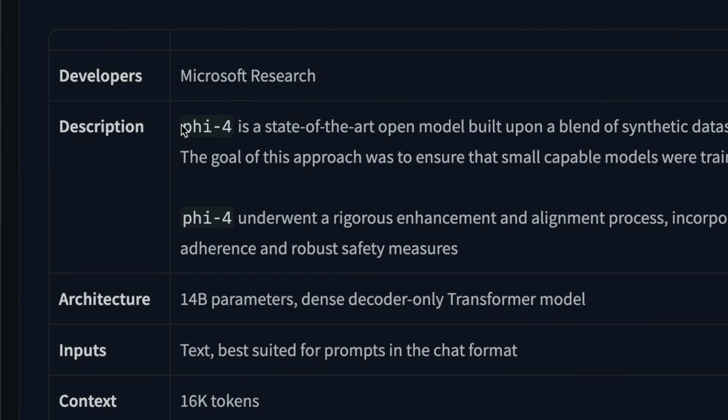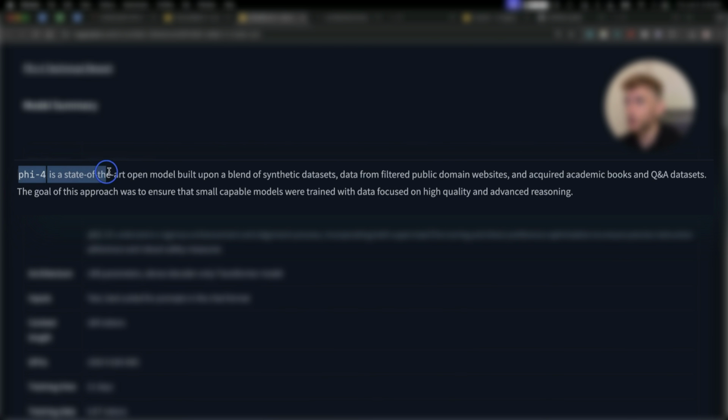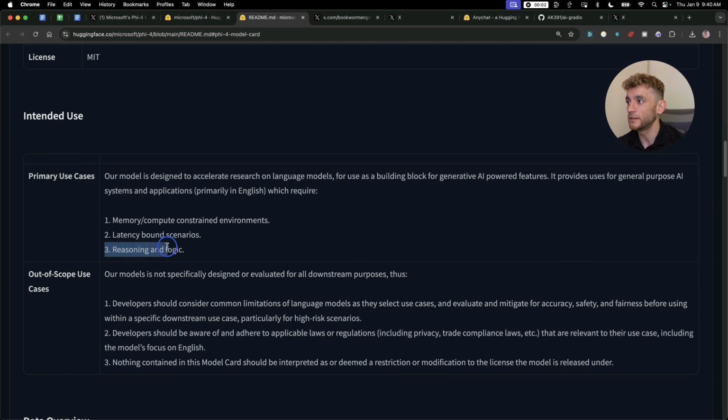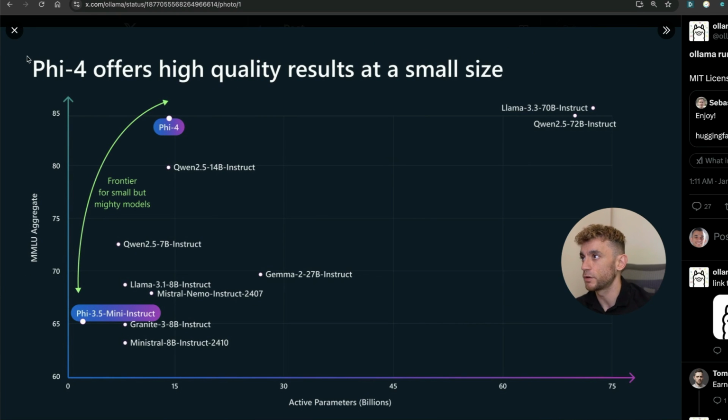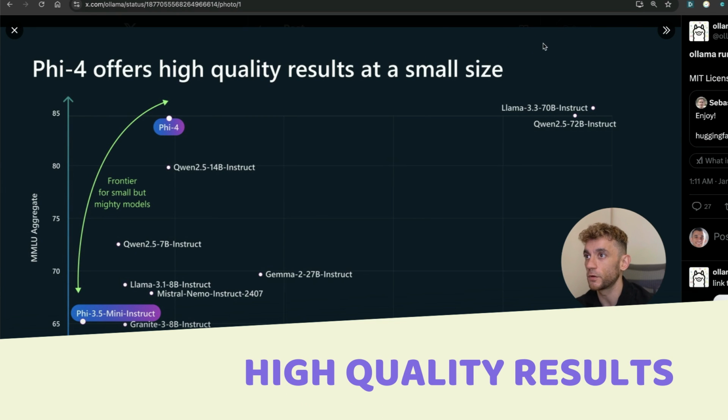You can see the model summary here. So they said Phi-4 is a state-of-the-art open model built upon a blend of synthetic data sets, data filtered from public domain websites, and academic books. One of the main use cases for this is reasoning and logic. And you can see a summary of this. So Phi-4 offers high quality results at a small size.